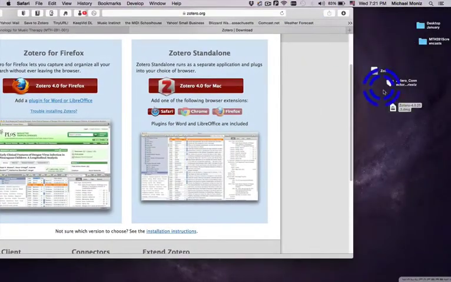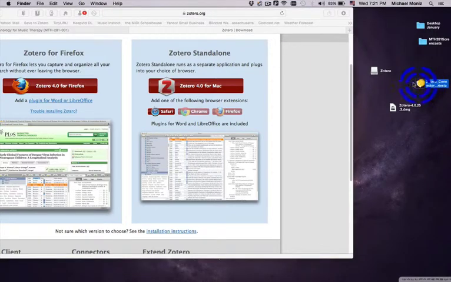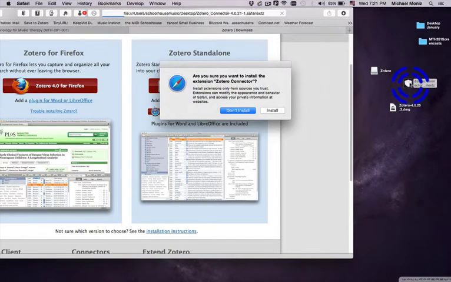Now I have Safari open, so I'm going to open that up. And what I'd like to do is click on the extension here for the plugin. If you're using Firefox, you would find a Firefox plugin instead. If you're using Chrome, you don't even need to download anything. It goes directly into your browser. So I'm going to double click on this, say yes, I want to install this extension.